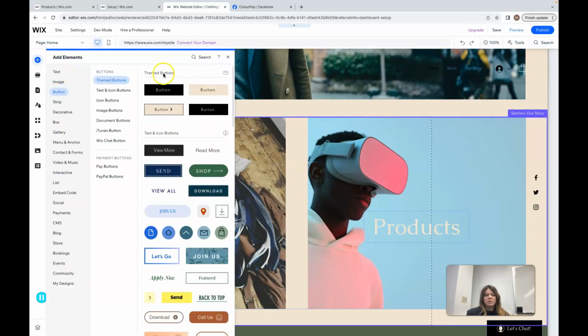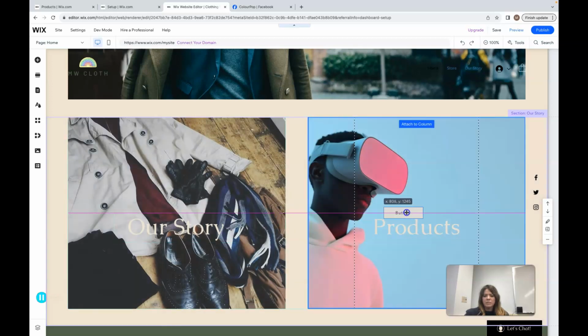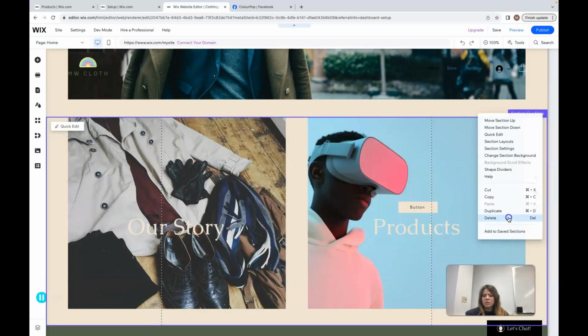And here's our theme buttons. You definitely want to keep with your theme buttons. You don't want to have like a ton of different styles of buttons on your website. So like if I wanted to add a button here, I can add that in. And maybe I want to delete this. So I'll click on that, push delete.